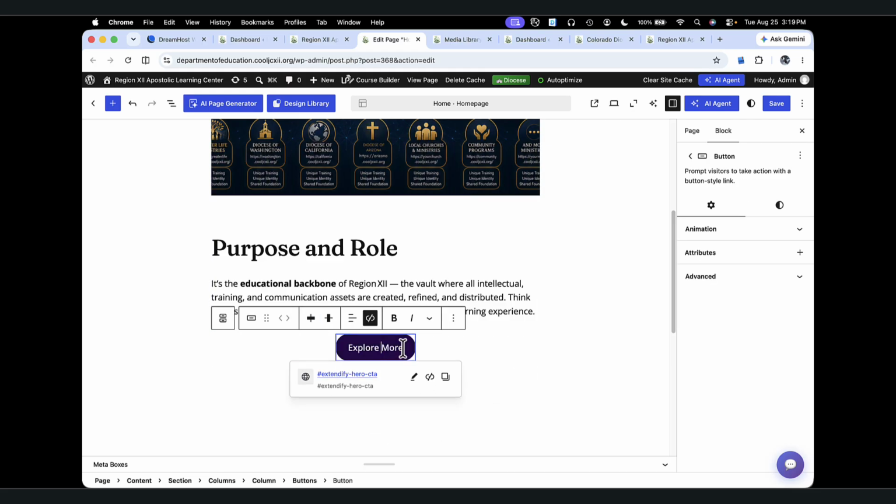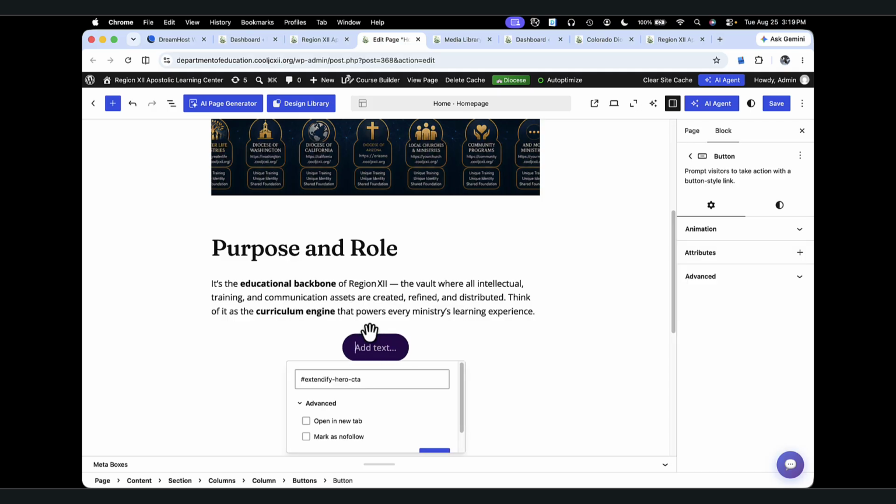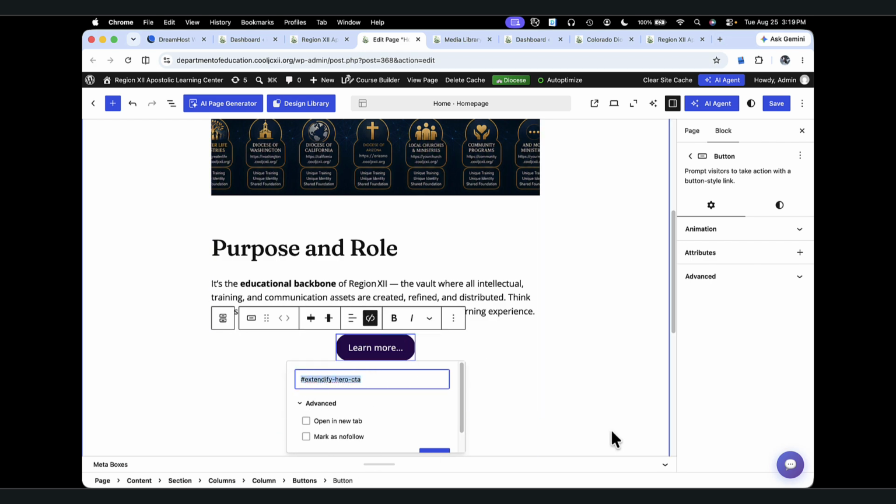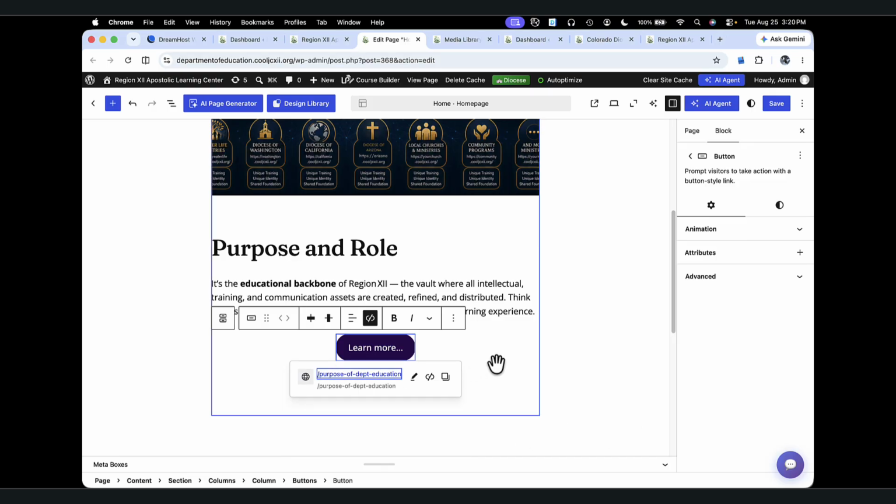And then you could change the text by clicking on this. Change the text by clicking in the button and saying more, learn more. And then if you want to put a URL, you could put it here, and then I could say the purpose of education. And then I got to make sure there's a page there for that.